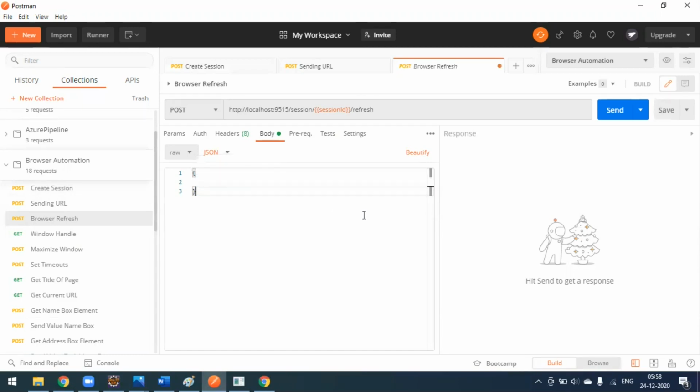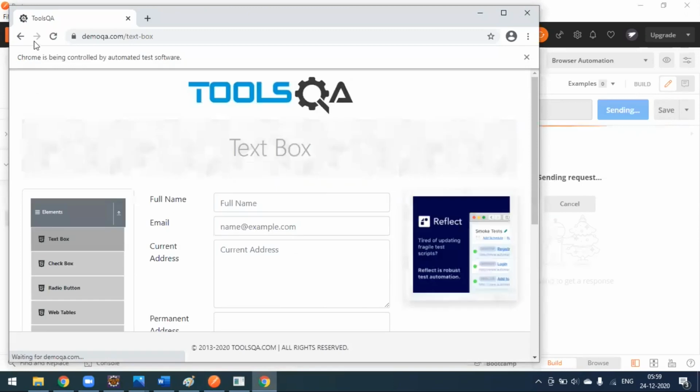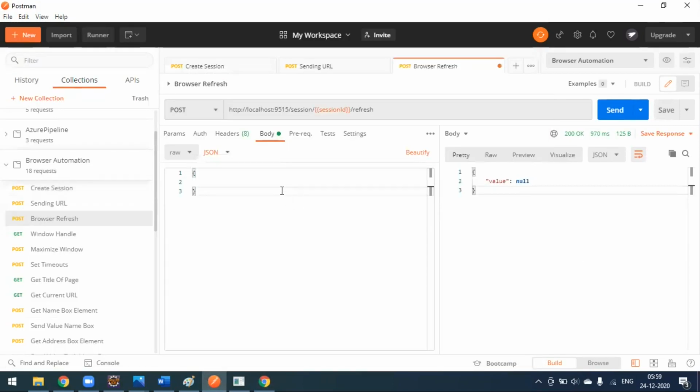and let's see what happens. So the browser is refreshing now. Yeah, you can see the browser is refreshed, right? Again, I will make this call. You can see the browser is getting refreshed, right? So it's not mandatory to pass any URL here. You can pass an empty JSON also.